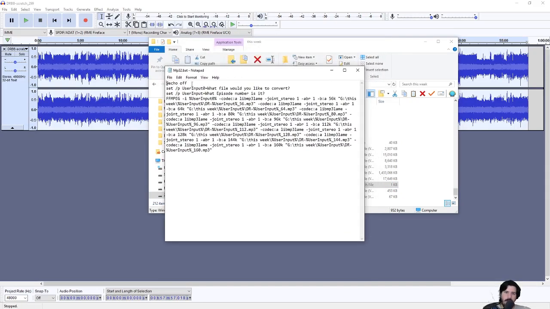So basically what we do is we ask the user to input something. In this case, we'll ask what file do you want to convert.